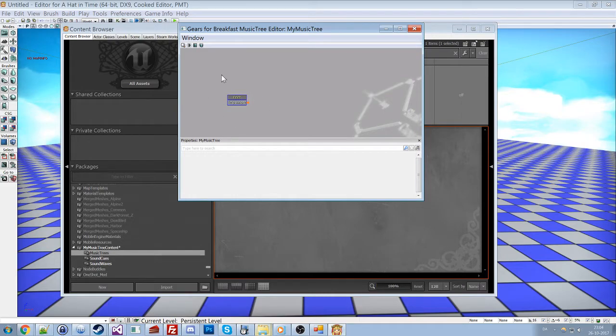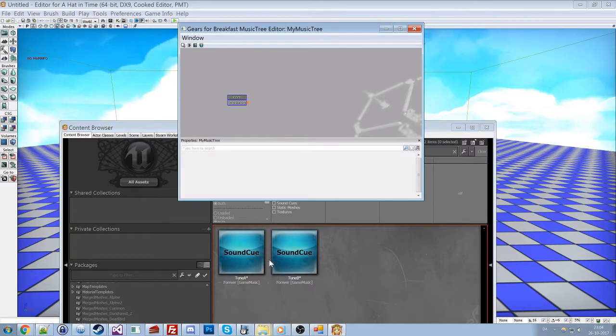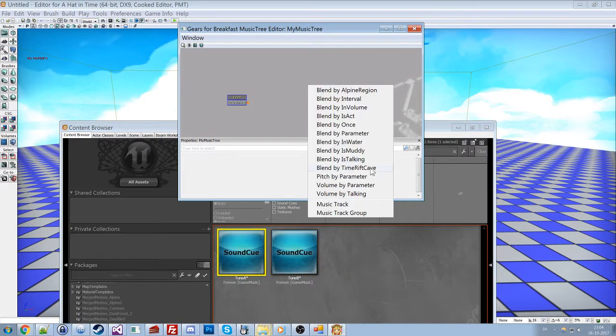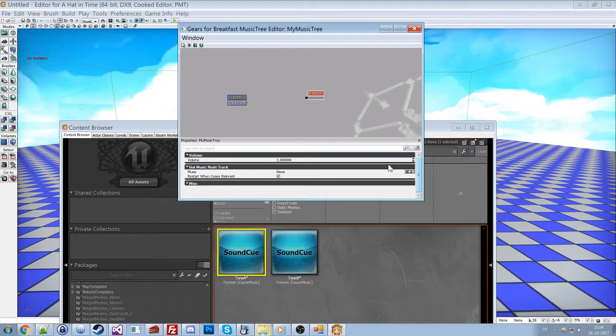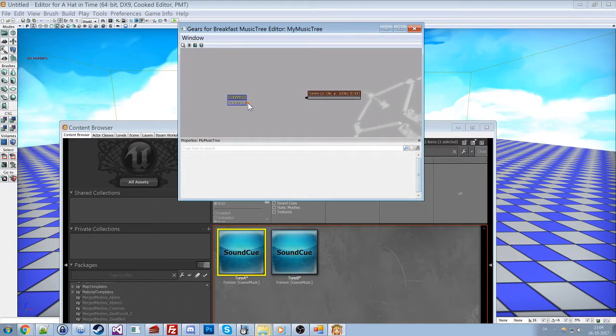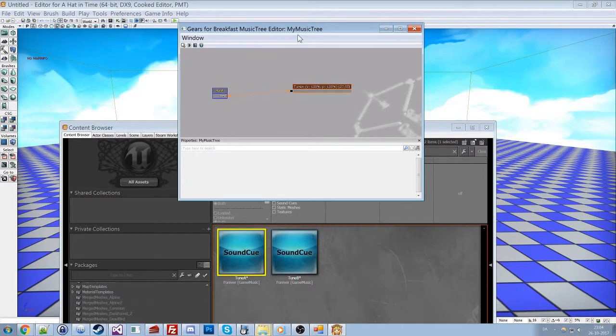And so you see it starts with the root, right? So what we want to do first is we want to make it play something. So click your tune, right click and select new music track. And then under the parameter here, insert your sound cue. Plug it in and then hit play. And it plays as expected. That's awesome. All right, cool.